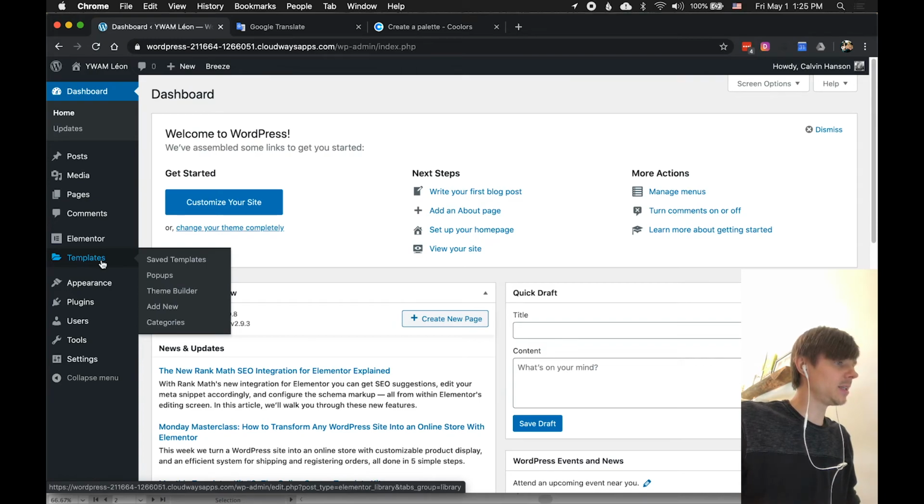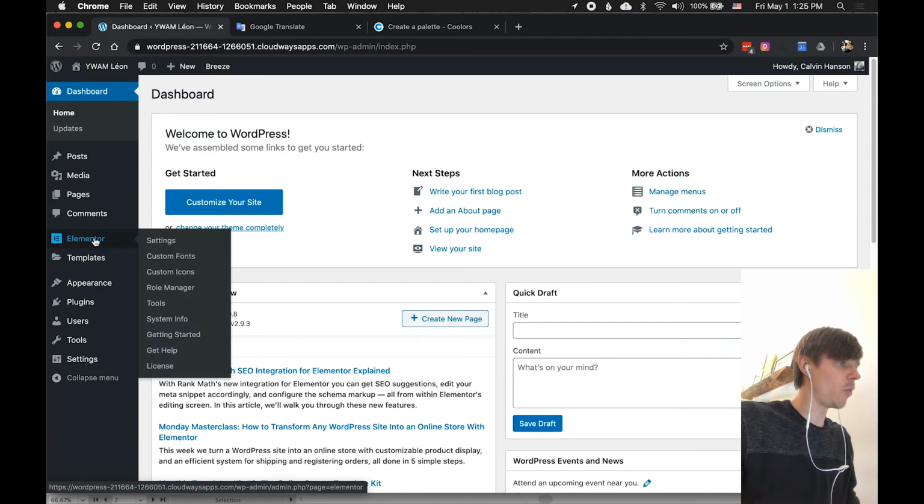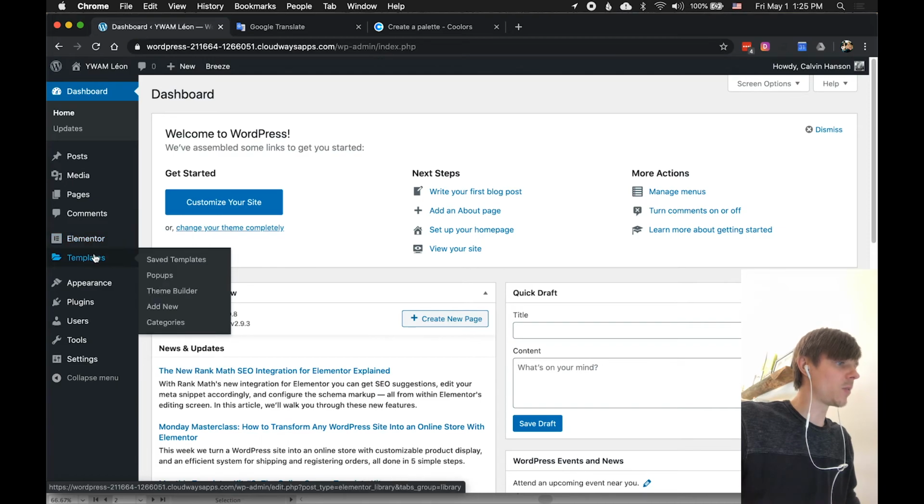As you can see, Elementor has these 2 new menu links in the back end of WordPress. And so where we're going to go is under templates to theme builder.